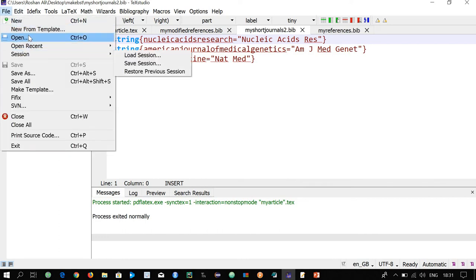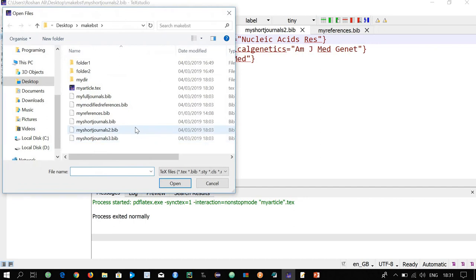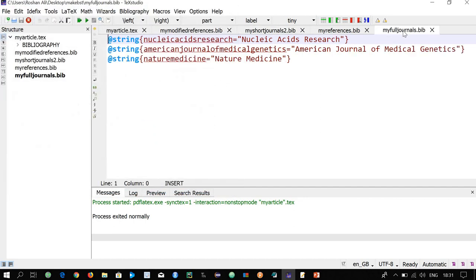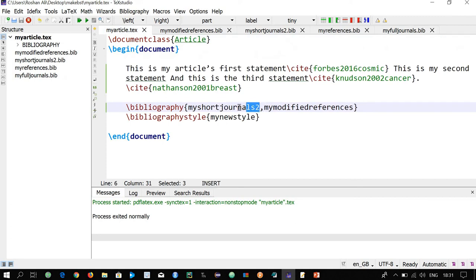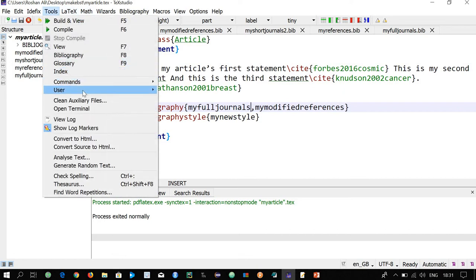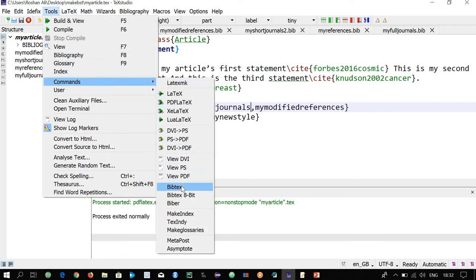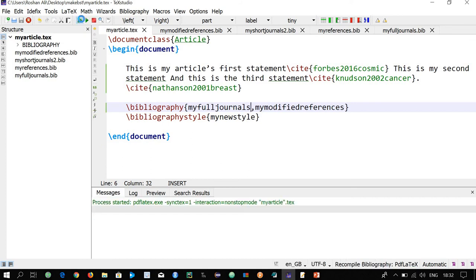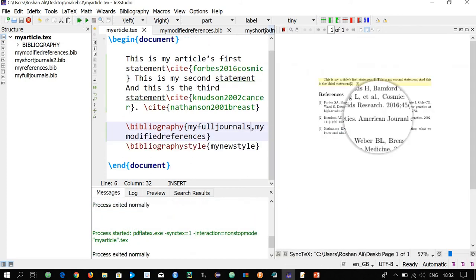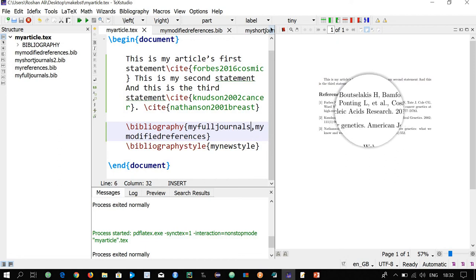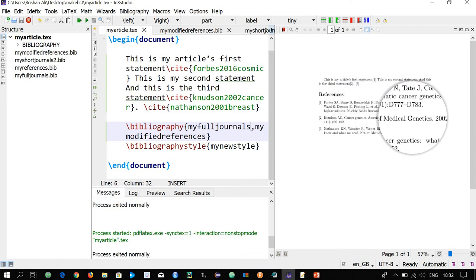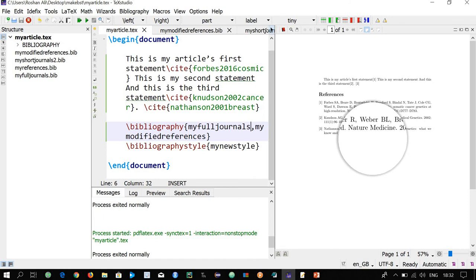Let me show you if my full journal name works or not. This is my full journal name, the name of the file. Now let's change this my short journals to my full journals. Then Tools, Commands, BibTeX, click on this, and yes: Nucleic Acids Research, full journal name, American Journal of Medical Genetics and Nature Medicine.